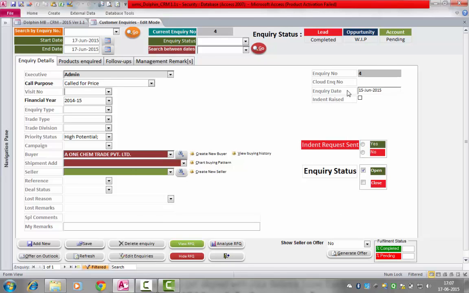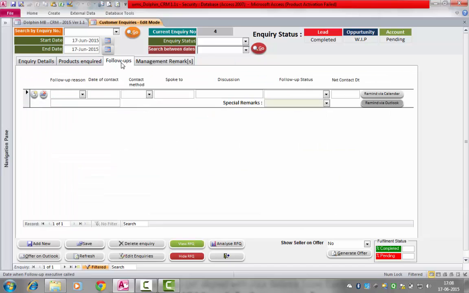Alright. So here we come. And then you can go to follow-ups and start following up. For the opportunity, because the offer has been sent, you can start following up. Once the follow-up is done, you can ask to be reminded via calendar once again.